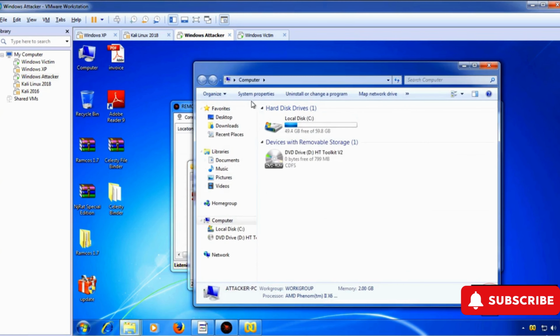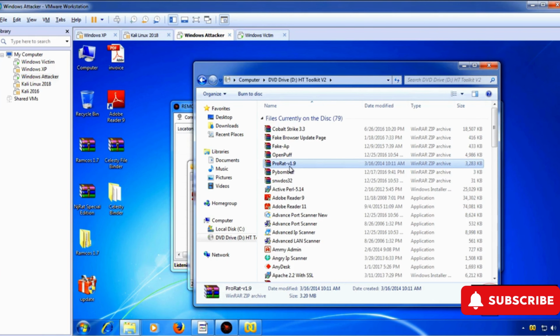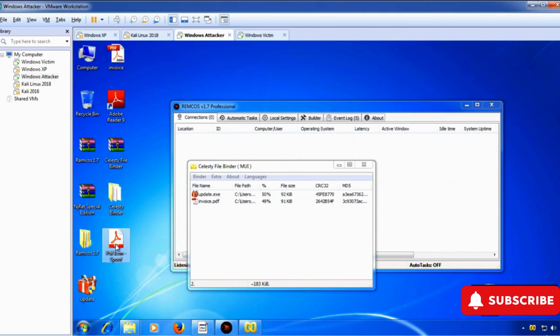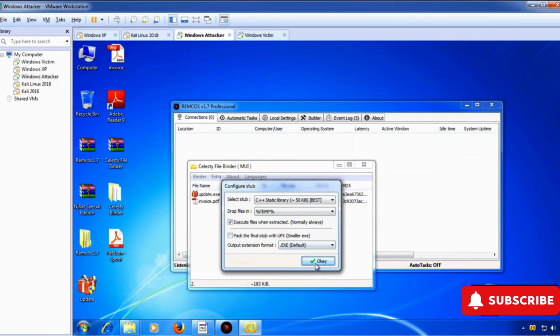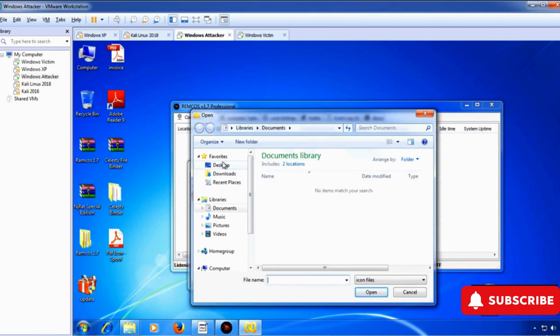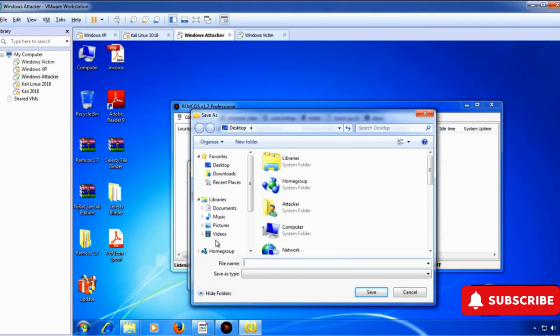Now we need to change the icon as well. You can get a lot of icon files from the internet. Like, I have a PDF icon as well. So I go to binder, configure, stub icon, load icon. On the desktop we have the PDF icon, close. Now binder, build final stub with the name of maybe invoice.pdf.